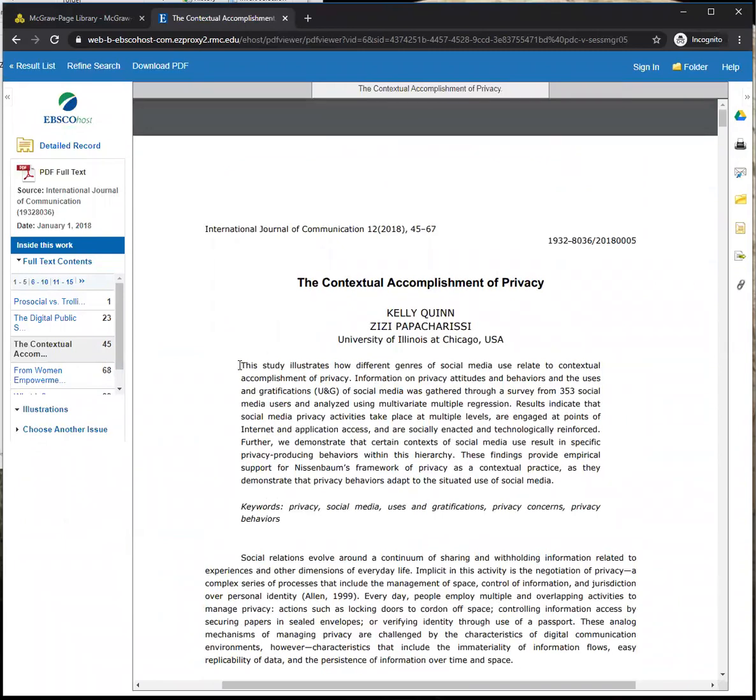So you're also required to find 3 sources that have to use original research. The abstract will tell you if it's original research by the way it's written. This was gathered using a survey from 353 social media users. So this research was a survey of 353 people. Great, this is original research. If it was not, it would say something along the lines of, this is a study of the literature, of previous resources, of previous studies, something like that.